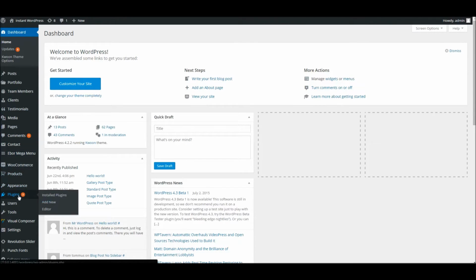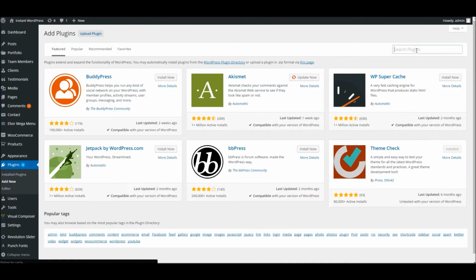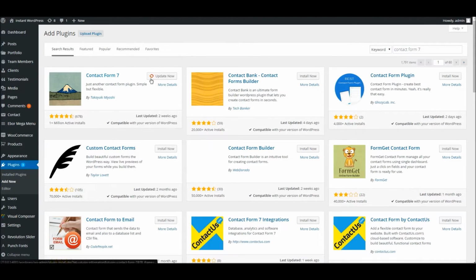If not, head to plugins, add new, and within the repository itself you can search for Contact Form 7 and just install it direct from WordPress itself. I've already done this, so we don't need to worry about that. I'm just going to take you through basically how to get started.